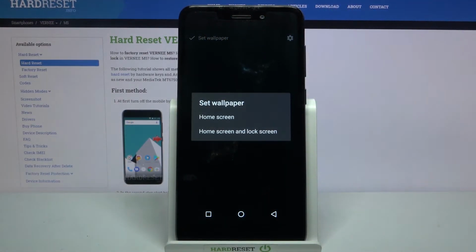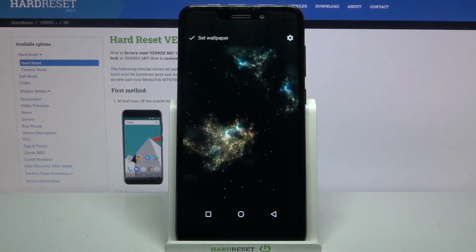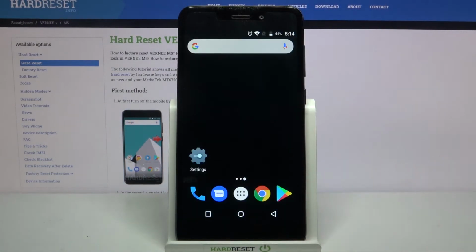Select if you wanted to see it on home screen or home screen and lock screen by clicking on one of the options. So now when I go back, I can see that my wallpaper has changed.